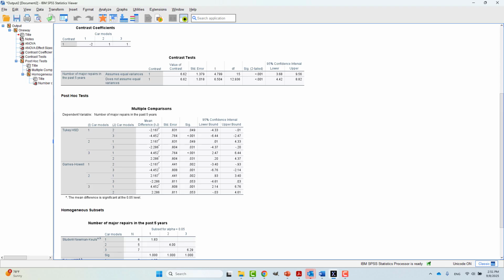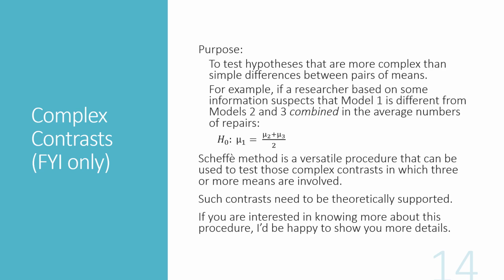You can run more than one contrast by assigning different coefficients to the means. But it is important to remember that such contrasts need to be theoretically supported, and Bonferroni adjustments to the alpha value are needed if multiple contrasts are tested. If you're interested in knowing more about this procedure, let me know and I'd be happy to show you more details.